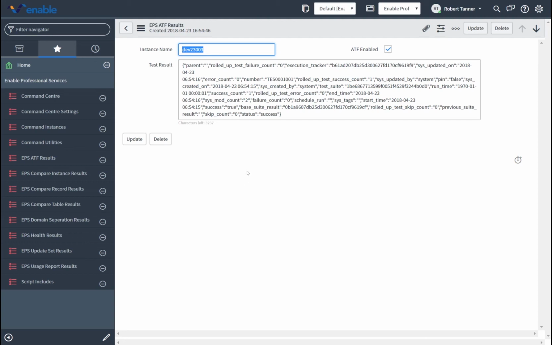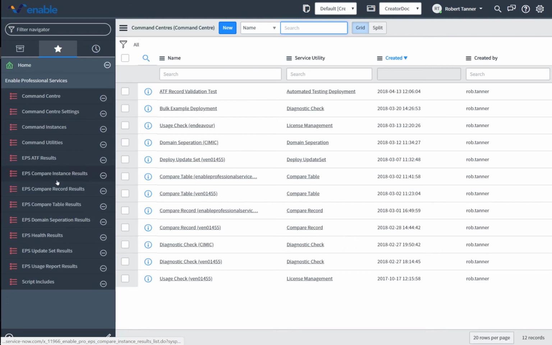I hope that gives you a good summary and a little bit of a drill down on how the update set deployment and the automated test framework suite is deployed and executed in flight. In this case, we'll delve a little deeper into our domain separation results to help understand what we can do.